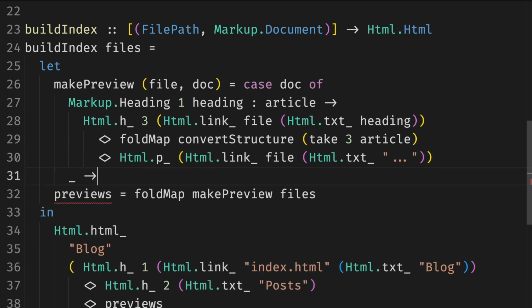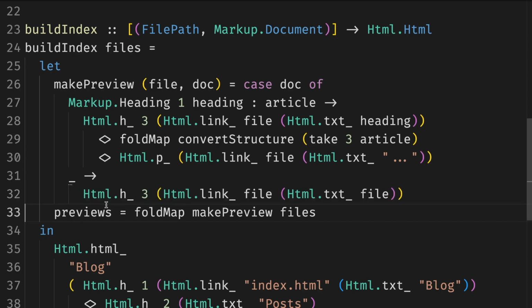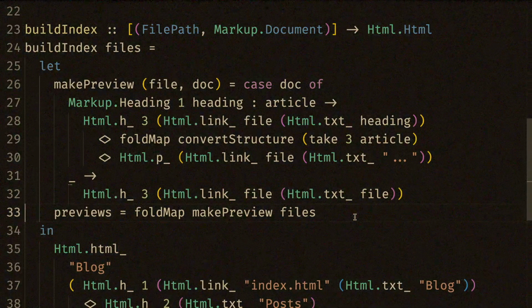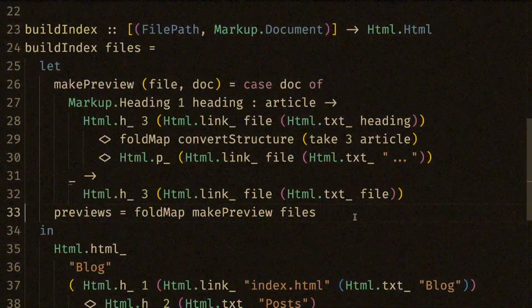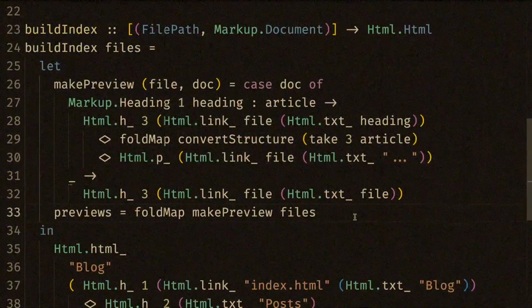And if we don't have a header and an article, it means we probably have one element or something's missing. We can just link the file using the file path. At the end of the day, we want an index with simple previews to all the blog posts that we have. If we don't have any information to show, we don't show it. If we have, we try to make some kind of preview.